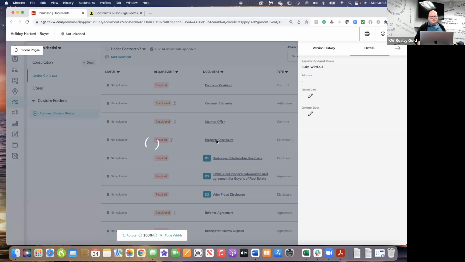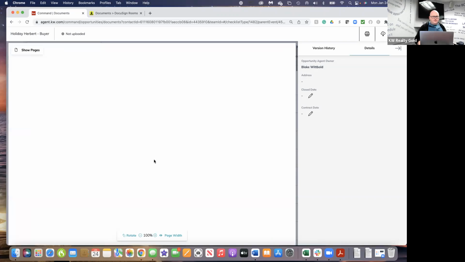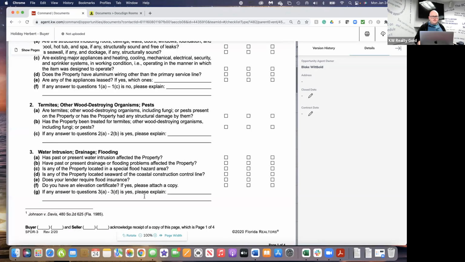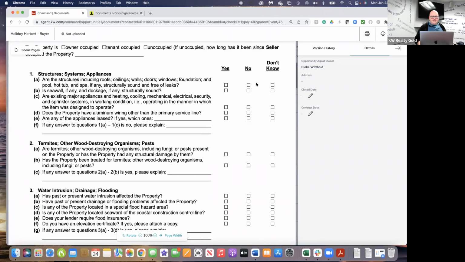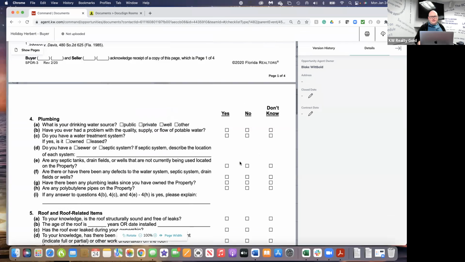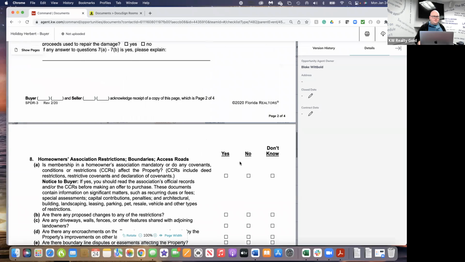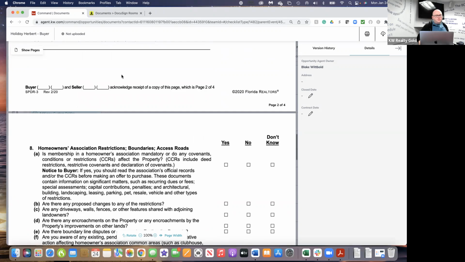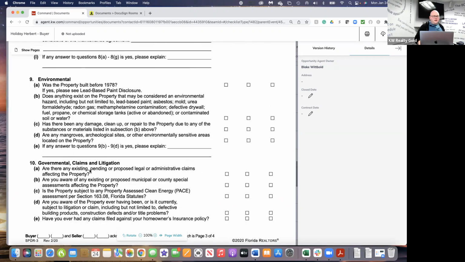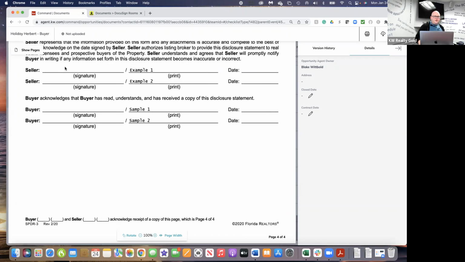Property disclosure. It is required. Want to make sure this is filled out or they mark that they don't know. As long as there's some sort of mark in these boxes, that will be accepted. And then they're going to initial. Both sides will be initialing at the end of each page. And then they will also be signing it. And their names will be printed because you have plugged them into DocuSign already.